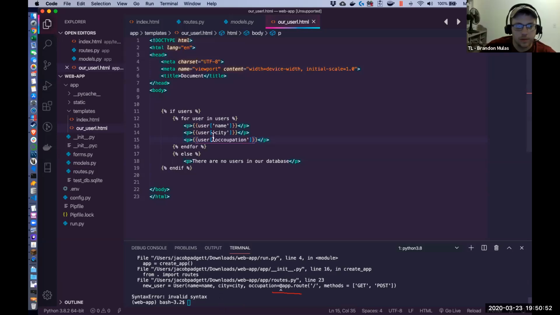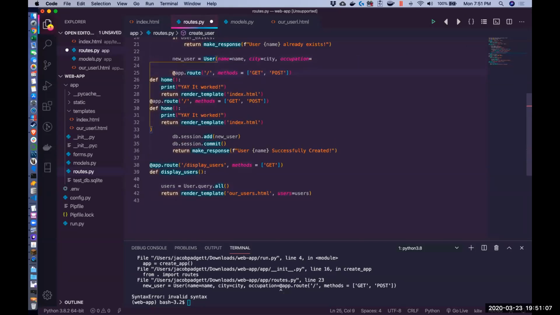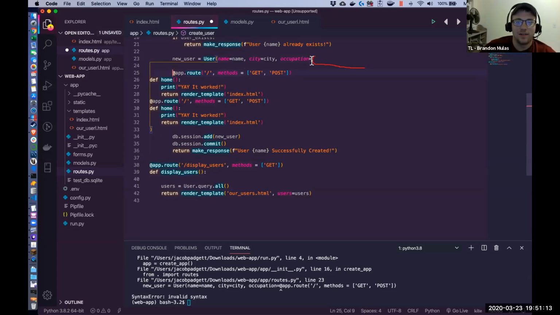Go back to your routes. That's in your routes. Yeah, it looks like it's right now. Oh, right here. Here's the issue. You need to put that on a new line. You need to break that off. It looks like all of this is gone from here. You need to finish that up. So that needs to be occupation. And then you need to have the db.session.add new user and db.session.commit. You're missing all of that there. That's supposed to be here. And then this needs to come back.